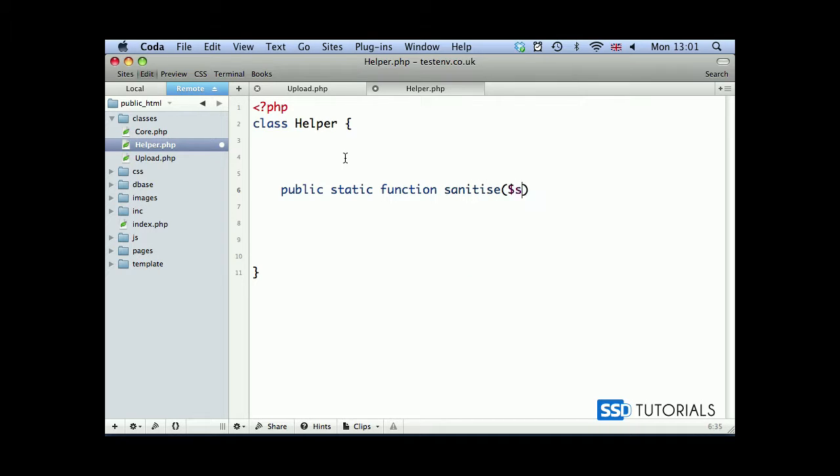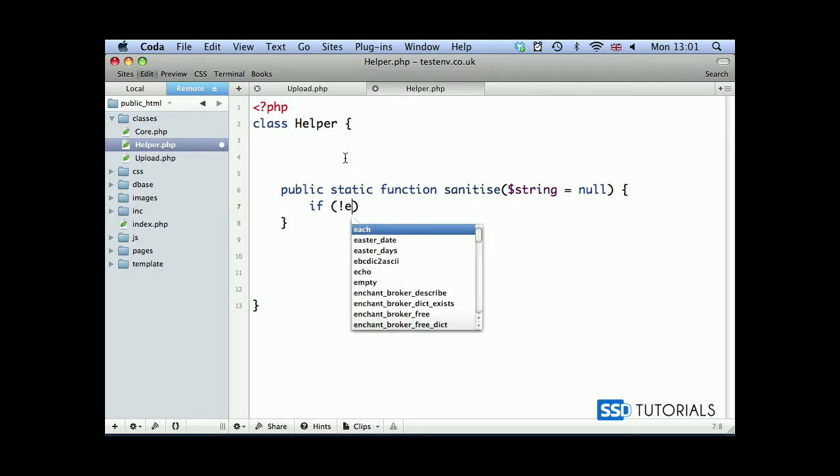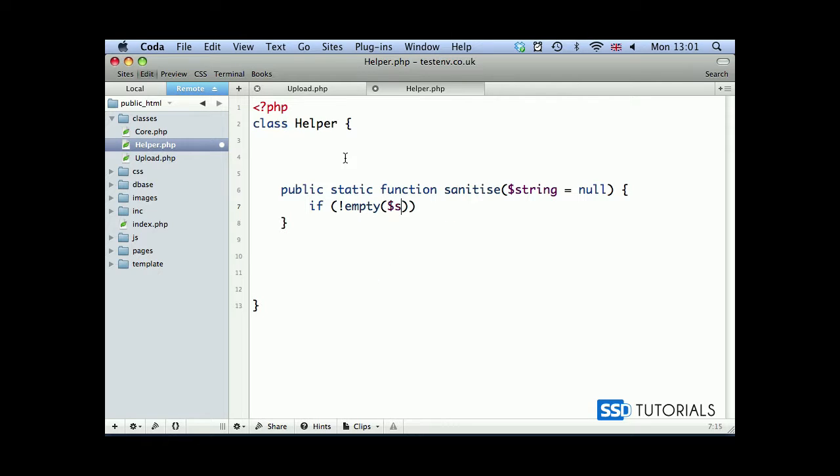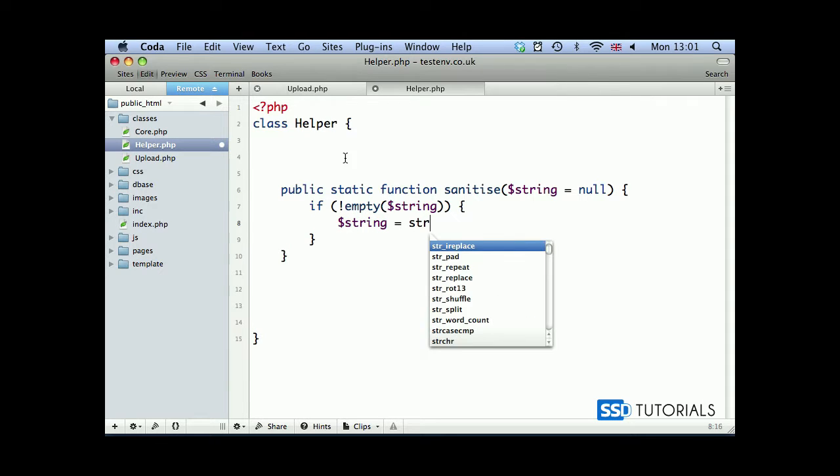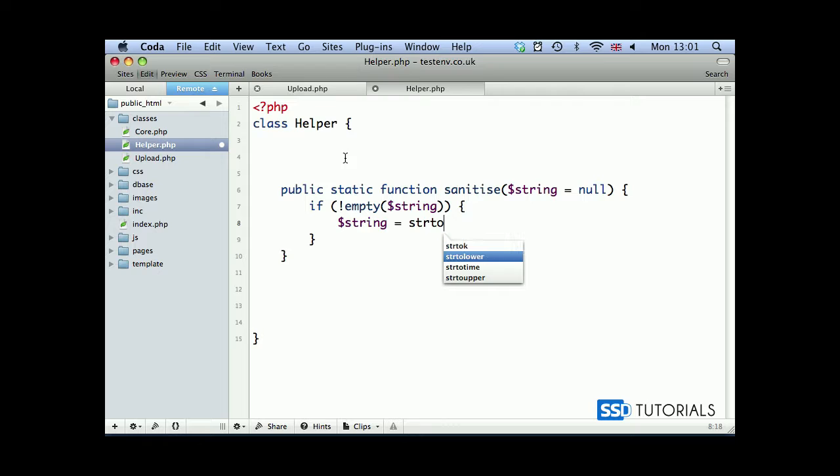We pass one parameter, which is our string. By default, we'll assign null to it. Now we check if it is an empty string. And if the string isn't empty, we start with string equals strtolower. We want to make sure that all letters are lowercase. Then we trim any white space from the end of the string, and we pass string as the parameter.